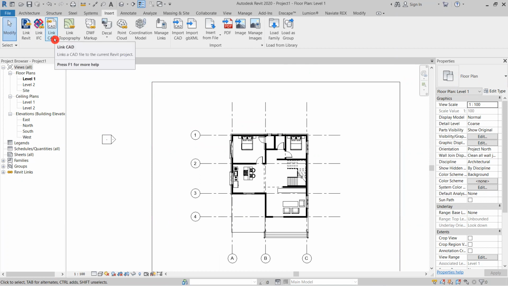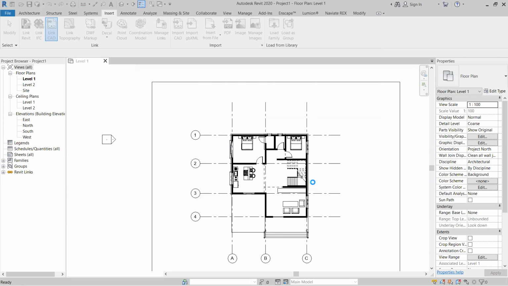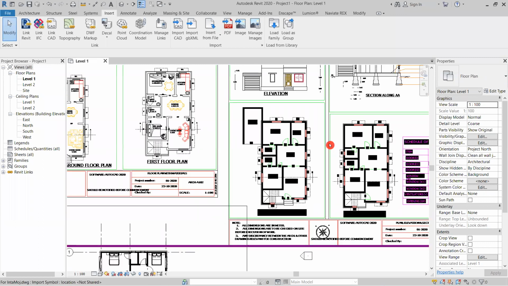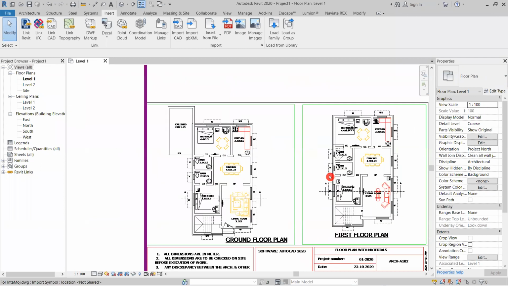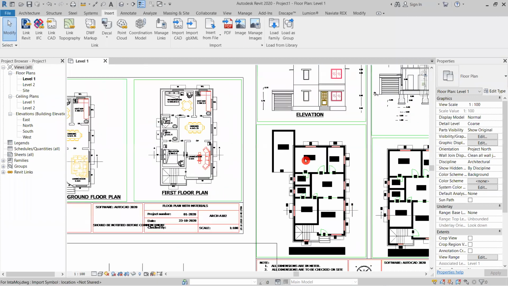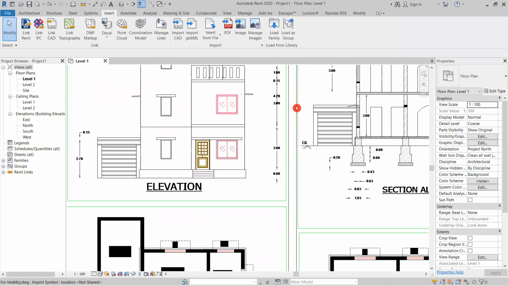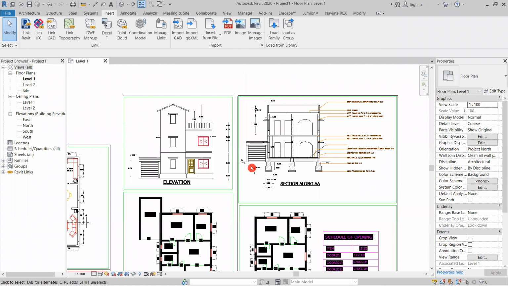Then here's the option called link. Link CAD. Click here and okay. Look at this, some of the files are opened. It's a complete AutoCAD file. If I change something here, it will update automatically because the file has been linked in Revit.